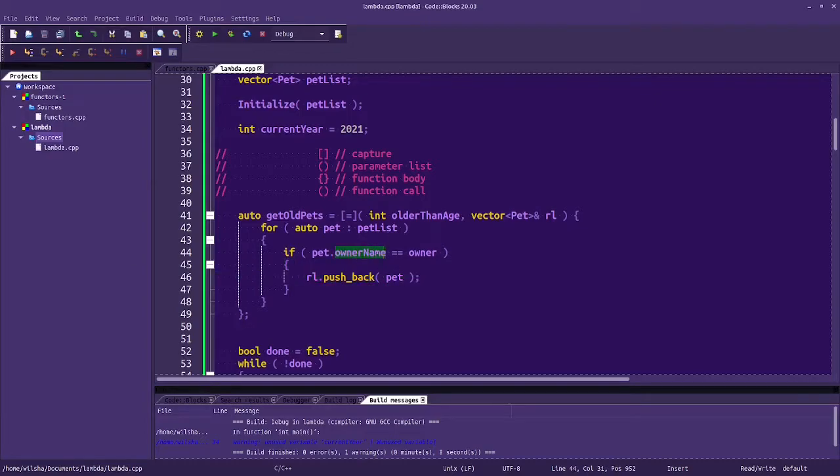And then the logic, we have a current year here, they'll pass in an age, and we'll just estimate the age by saying if pet dot, if their, was it birth year? Let me look real quick. Year born. If the current year minus year born is greater than or equal to the older than age, then we'll add them to the result list. So I have created what looks like a variable, but I can technically call it now. I just have to pass in a number and a vector list of some kind.